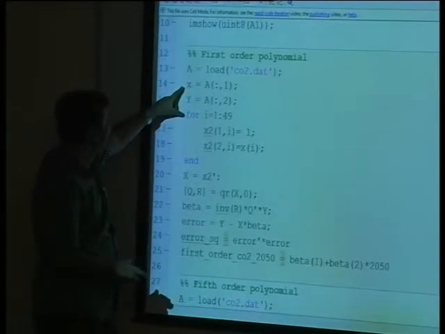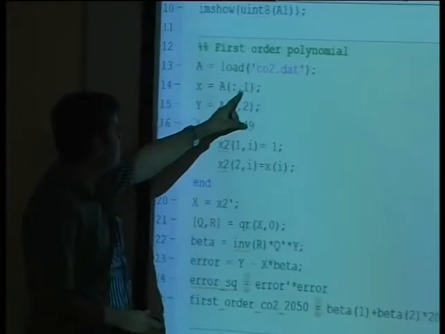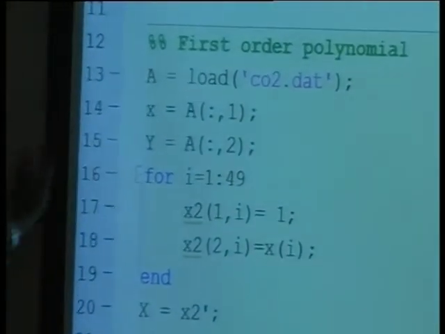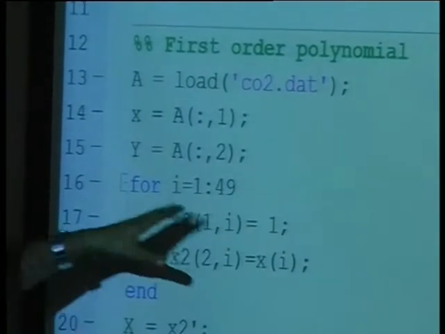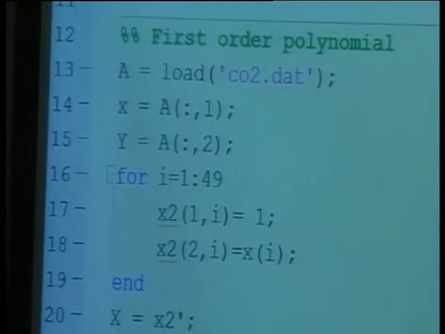So, yeah, all the rows of the first column and all the rows of the second column. So we have X and Y together. Now we need to create that matrix. What is that? Yeah. So how do we create it?